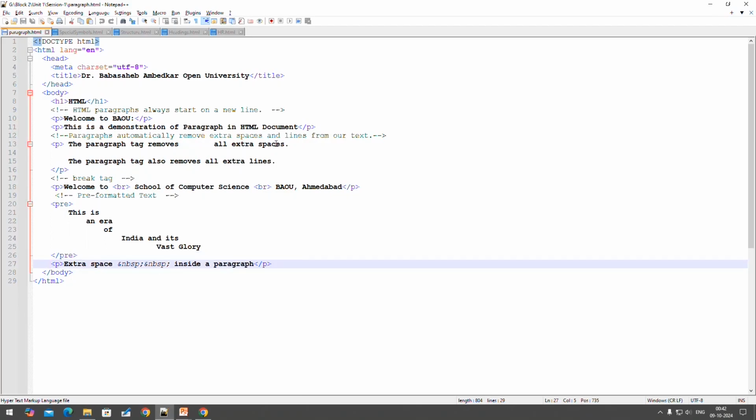And at last, if you want extra space within the line, then you can use this word, that is ampersand NBSP semicolon. When you write ampersand NBSP semicolon, it will provide one single space. If you want another, then you can copy paste it, so that as per your requirement, the number of spaces needed is filled in your content. So this is the mechanism of paragraphs.